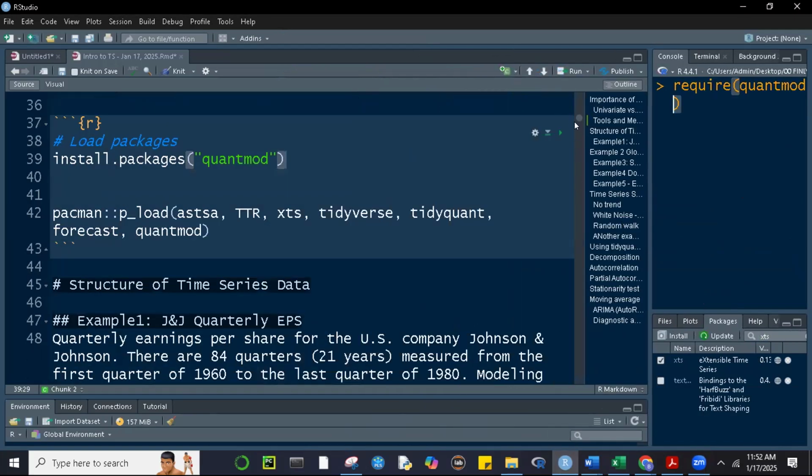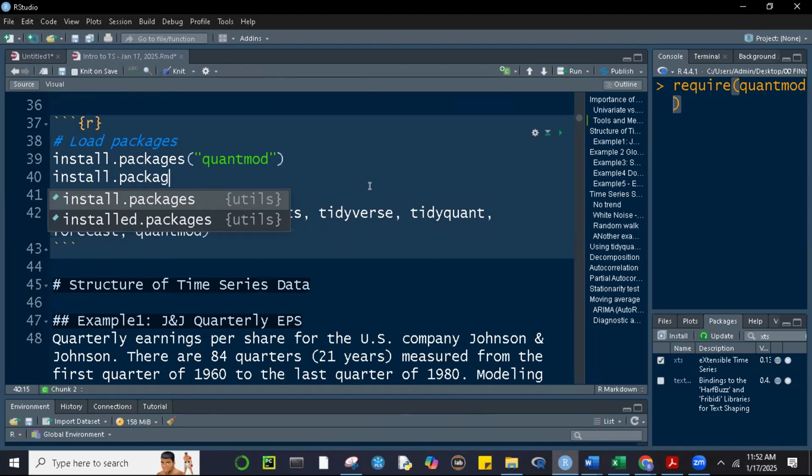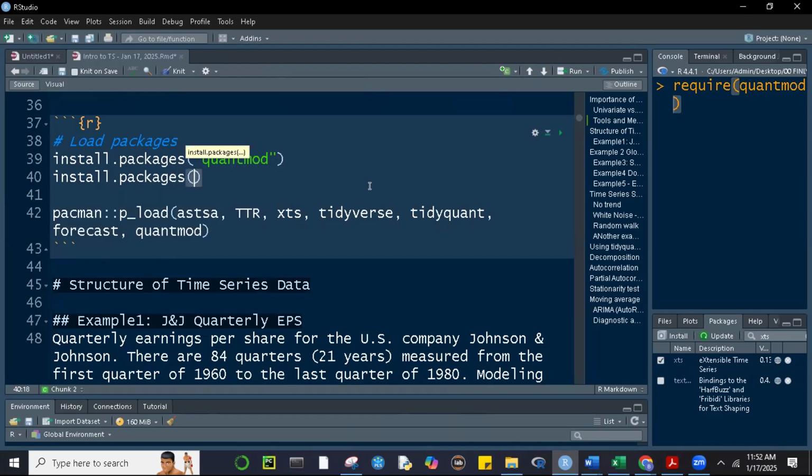All right, so let's now go here. We're going to also load ASTSA, applied statistical time series analysis, and TTR. Although XTS we have already loaded, tidyverse, tidyquant, forecast, and quant mode we have done that. Okay, now let's just install maybe those packages. Let's use two.